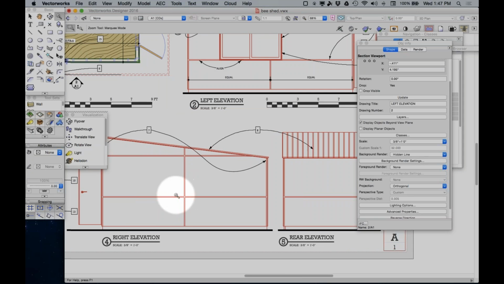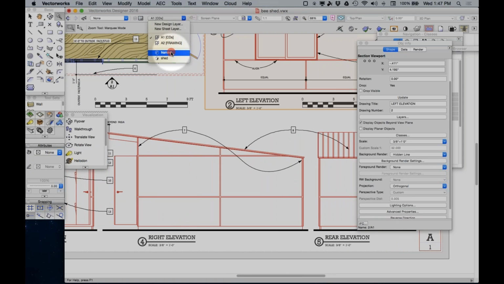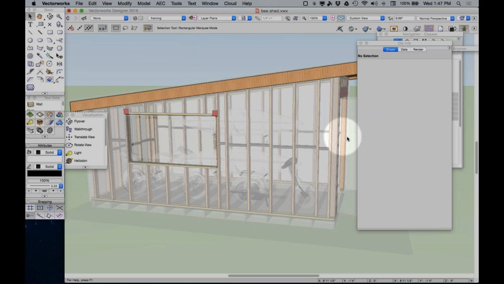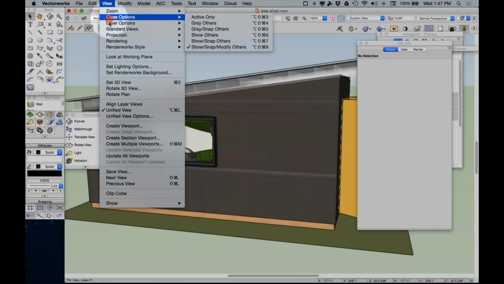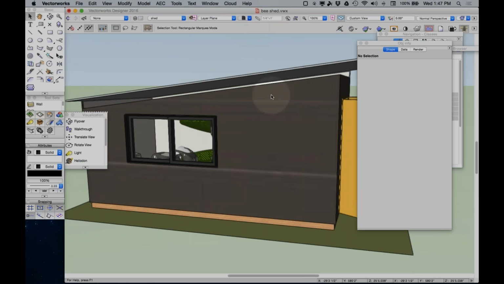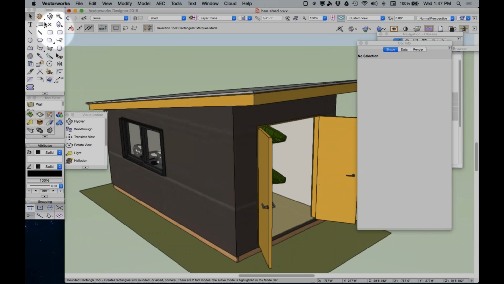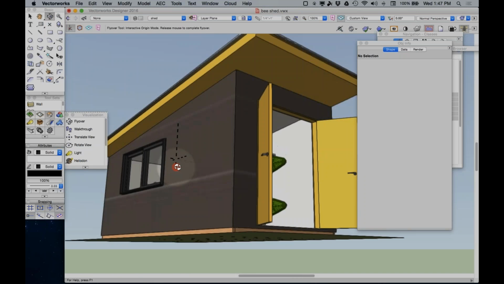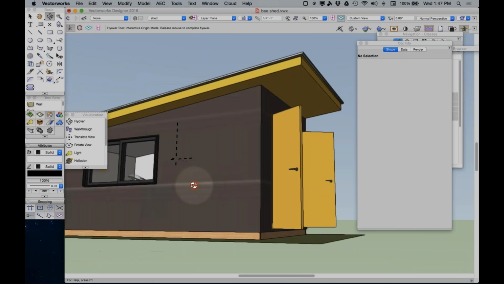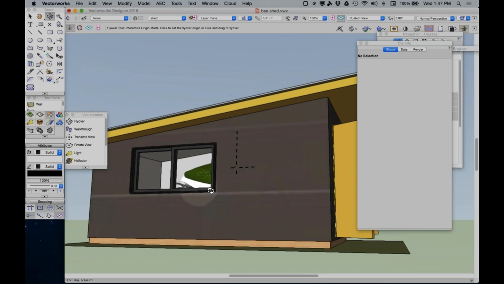So let me go back to my architectural model. Maybe even go to a saved view. There we go. So as I showed you earlier, I've got this little bit of a lo-fi sort of OpenGL rendering with this tile pattern here on the wall.